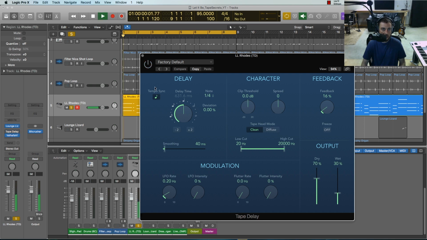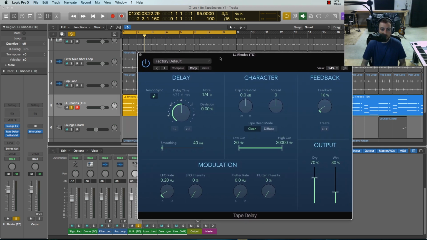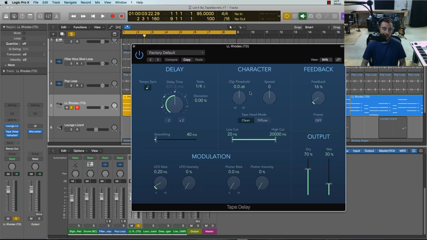So without it, I've just got a smooth Rhodes sound. And with it, we get that nice tape delay, tape echo effect. Now, to make this dive into tape saturation, we are going to take the dry all the way down and go 100% wet. But what we're going to do is turn off tempo sync so that we can get down to no delay. So we're going to turn that off.